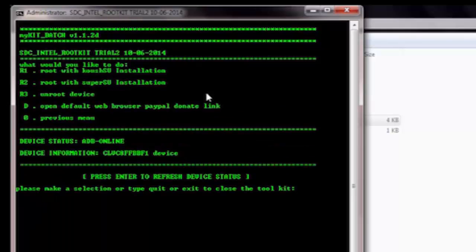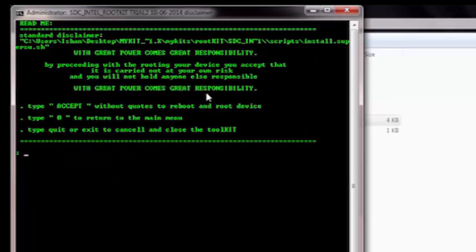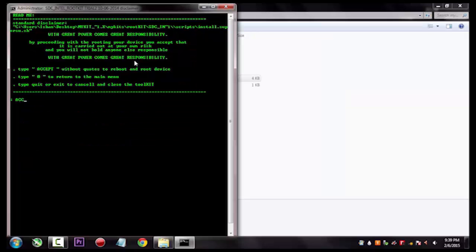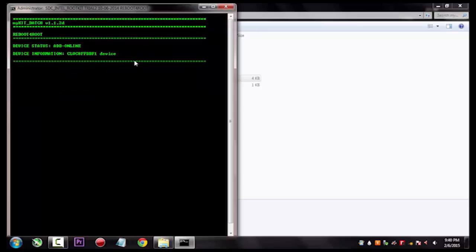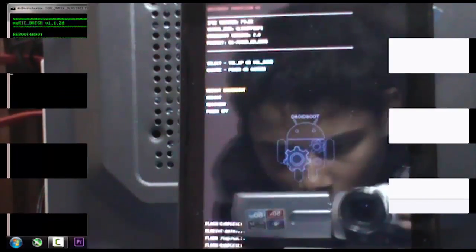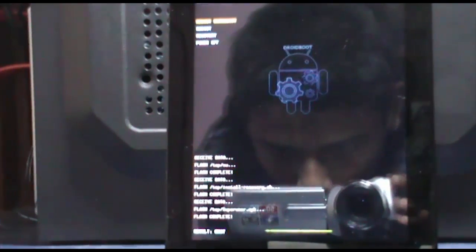And as you can see, now what you have to do is just type R2, root with SuperUser installation, and hit enter again, and then again type accept, and after typing accept, hit enter. And as you can see, I have now switched over to my camera, and the flashing process, or the rooting process, has started, and the device is rebooting.